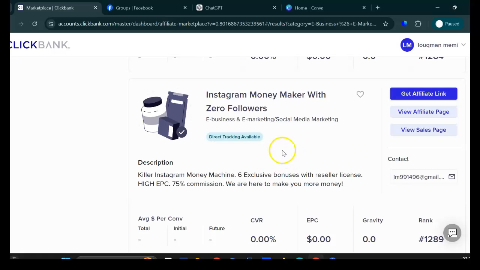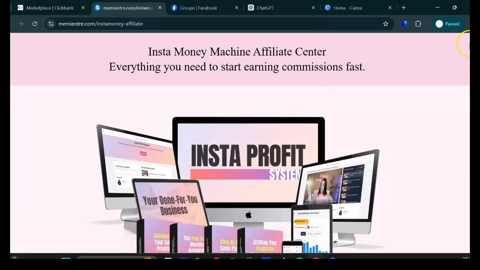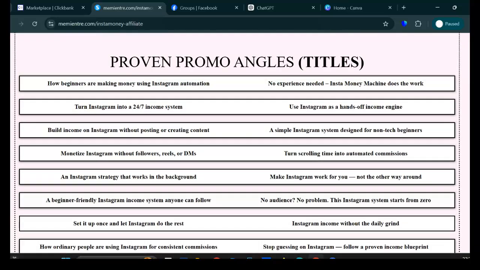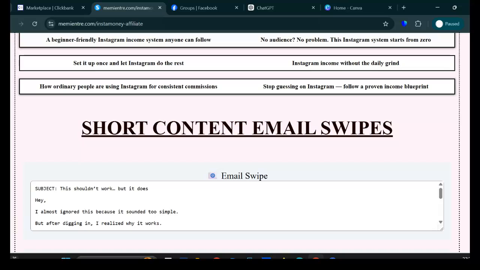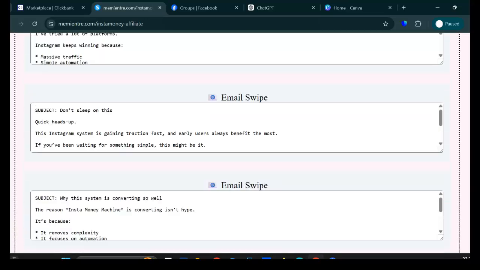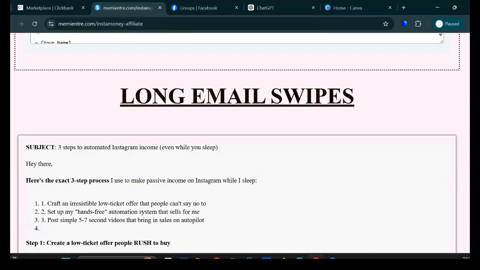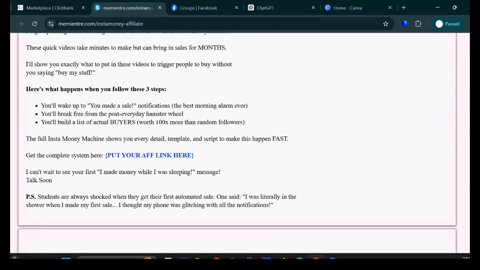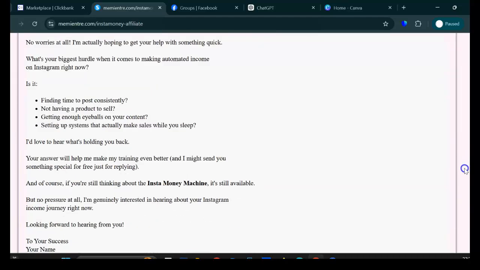Okay, so first of all, what you want to do is you can check the sales page if you want. You could go to the affiliate page as well, and you can promote this product if you want to promote this product. Okay, it has the proven promo angles. It has the short content email swipes. Okay, that you can do. It has the long email swipes as well that you can use to promote this product.